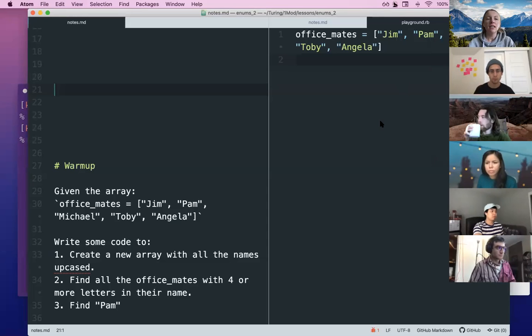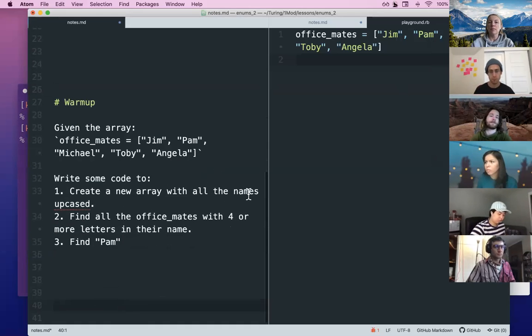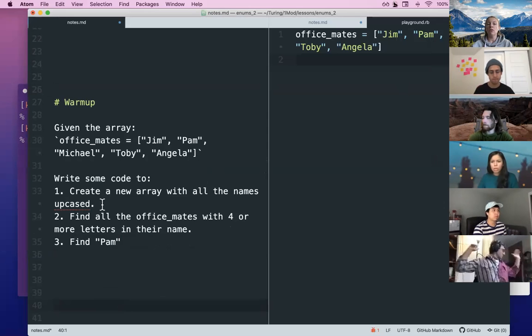Okay, so let's talk about these warm-up activities. The first one, we've got an array of office mates, and it asks us to create a new array with all of the names upcased. Does someone want to share out what they did, what code they implemented to accomplish that task?